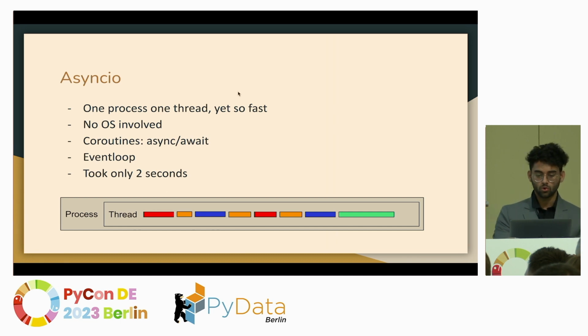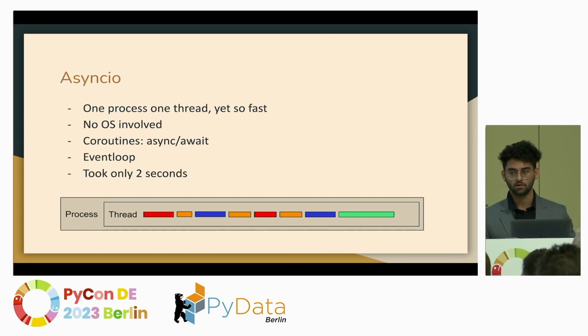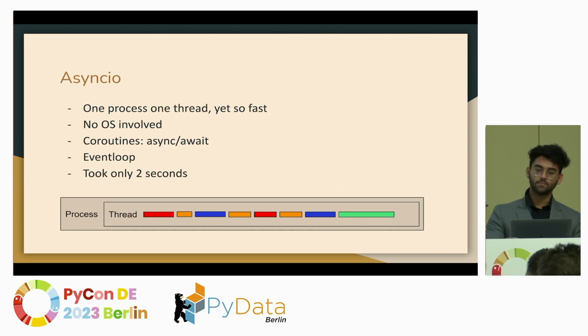So no OS involved. Before diving deep into this library, there are two concepts we need to take a look into, and those are coroutines and event loops. So what are coroutines? Coroutines are basically Python functions in which we use an async keyword in front. If we use the async keyword in front of any Python function, that becomes a coroutine.